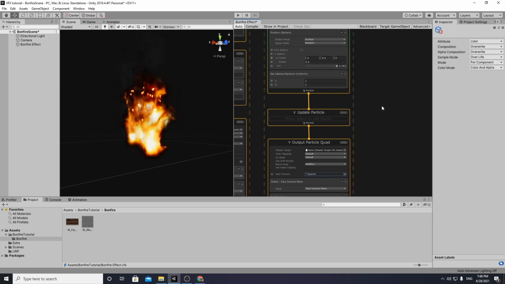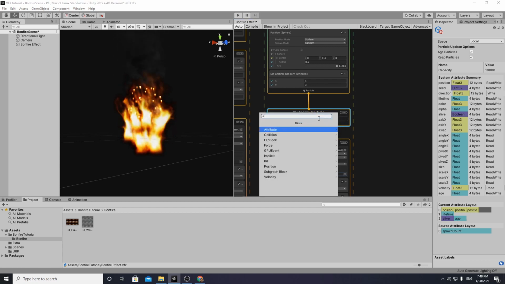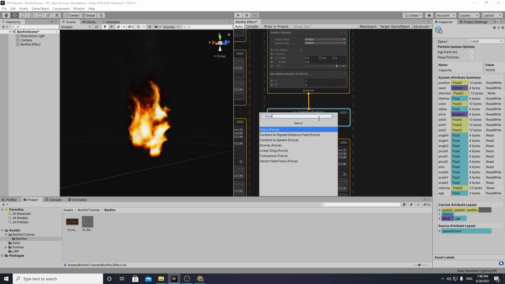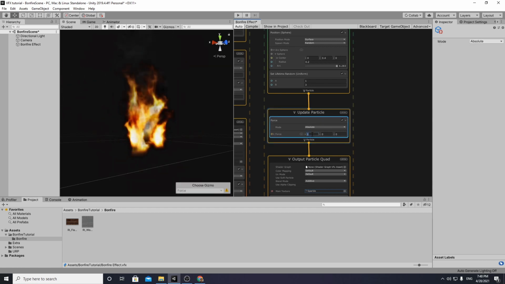Okay, so we have to add another 2 blocks in the update particle block. So we right click here and create block. So we have to add that force field as a block. In this one the absolute would be the mode, and also I'm going to change these values to 0, 0.5 and 0.